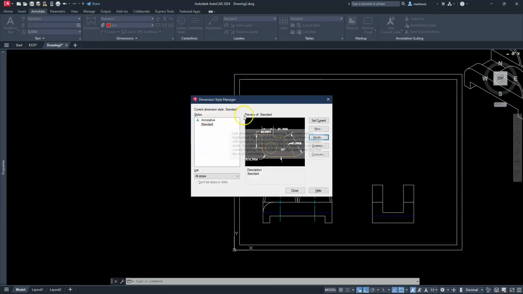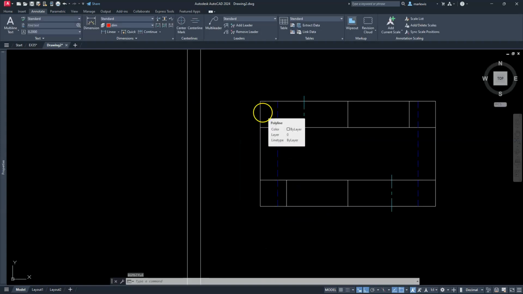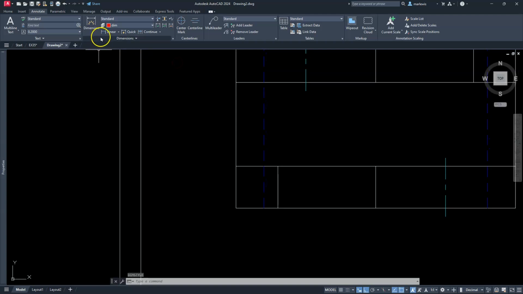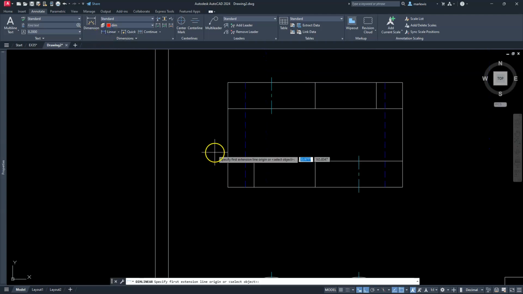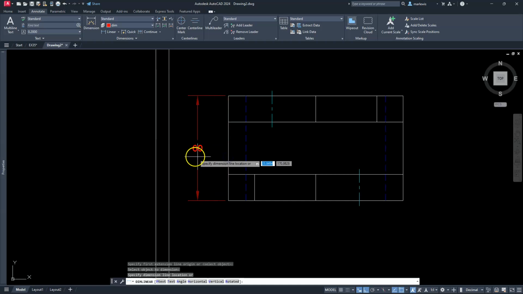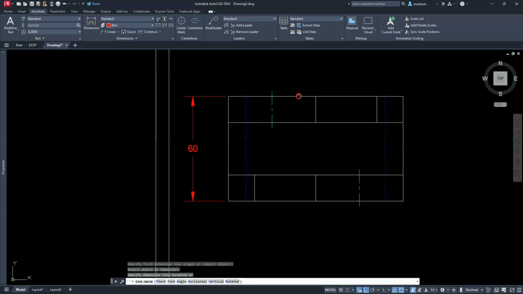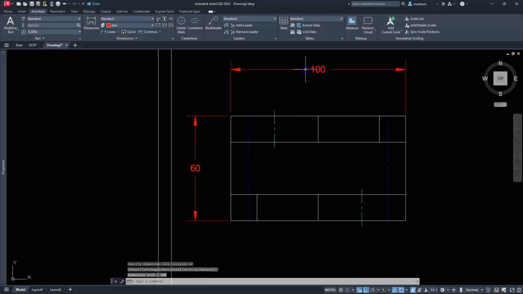I'm just verifying that standard is my current style. Go ahead and hit close. And then we're ready to go ahead and operate. Right? So let's go ahead and use a linear. Remember that this is one continuous line, so I'll hit enter, select the whole line, come here and place this dimension. Go ahead and hit the enter button again, and then hit enter again. Select this line, go ahead and place that dimension.